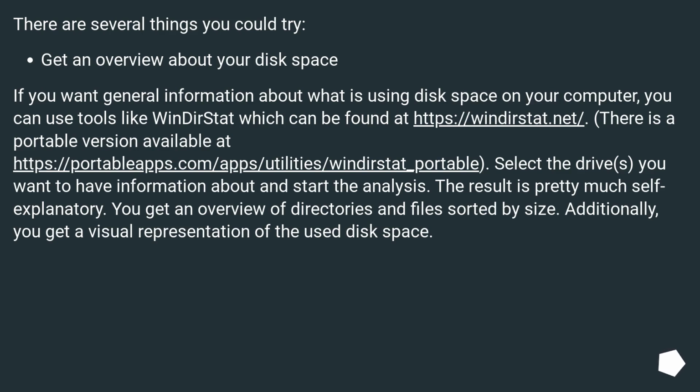Select the drives you want to have information about and start the analysis. The result is pretty much self-explanatory. You get an overview of directories and files sorted by size. Additionally, you get a visual representation of the used disk space.